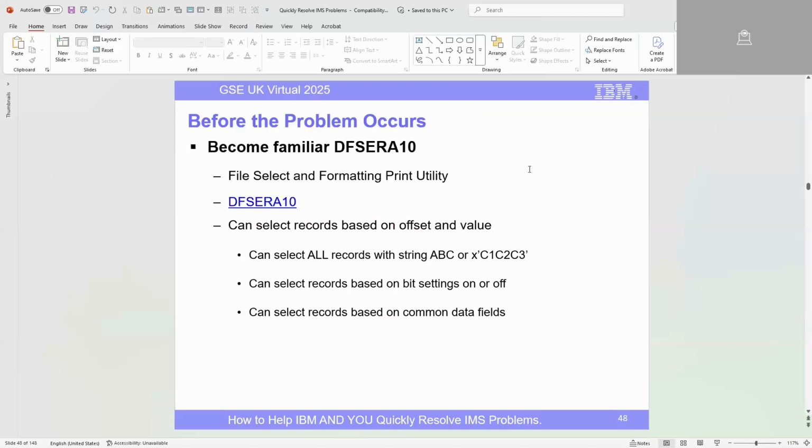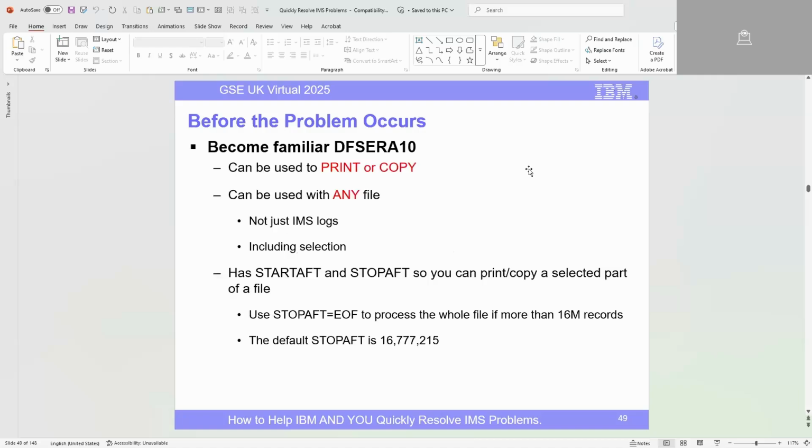Okay. If you're not familiar with DFSERA10, you should get familiar. This is the file select and formatting print utility. It can play with IMS log records. If you're trying to find IMS log records, this can be very, very helpful. You can select all records based on a string. You can select all records based on bit settings. You can select records based on data fields. You can print records or you can copy records. And you can use this on any file, not just IMS logs.